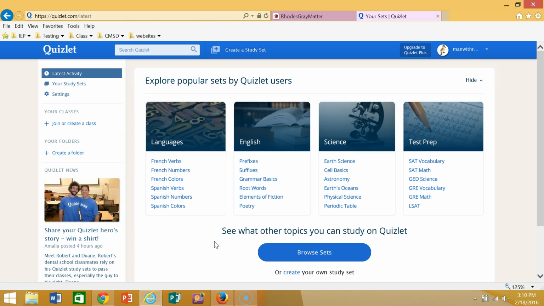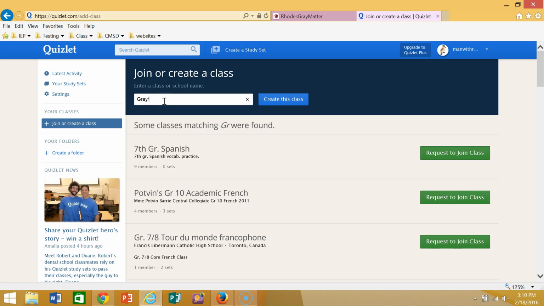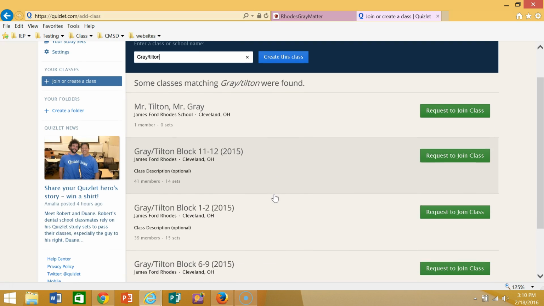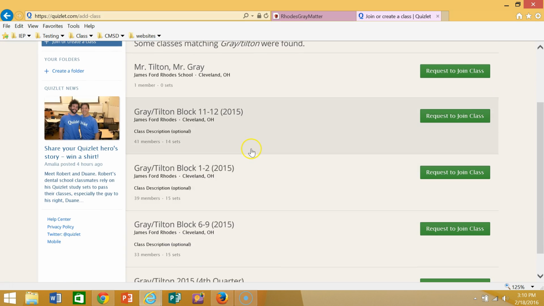So now that it's loading, you get here, and you have to come over to the left hand side where it says your classes. You want to click on join or create a class. So you want to join a class, and for our purposes right now you will type in Gray/Tilton, and you'll look and it will say Gray/Tilton 2015. So that's what you're doing, and you pick in whichever block you're in, 11, 12, 1, 2.